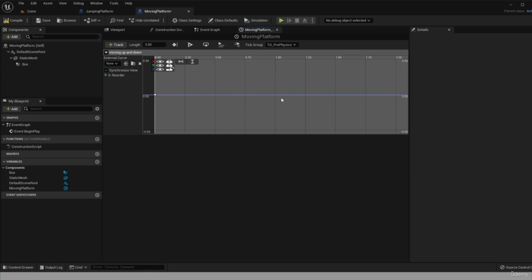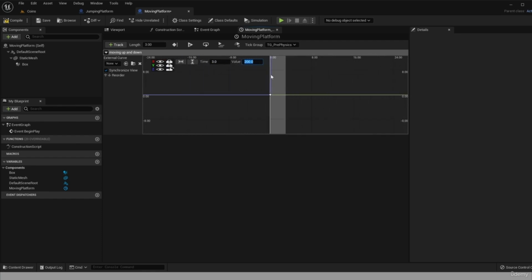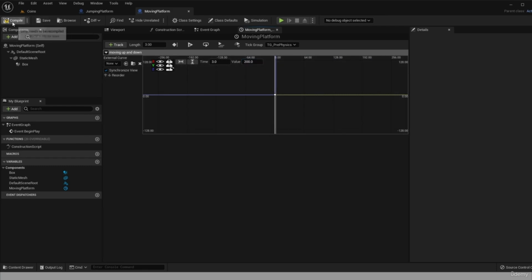And then we're gonna add another. Actually, you can just click anywhere because we're gonna change it here. So the second point will be in the very end of the track. That means 3 seconds. And you can put any value that you want. I put 200. Okay, if you can't see it, let me show you. Yeah, it's right there. Okay, very good. Save, compile.